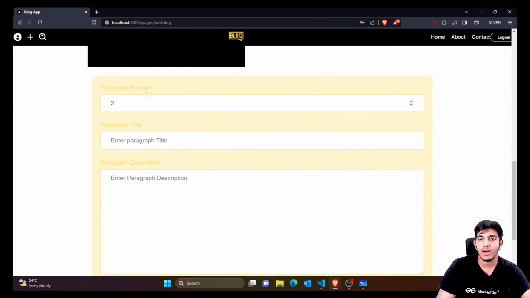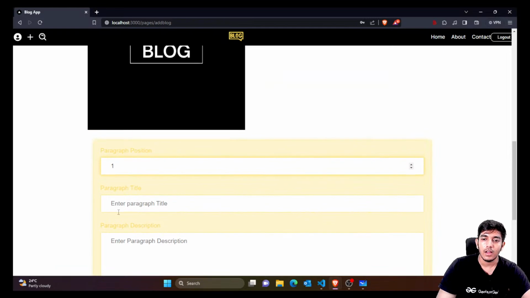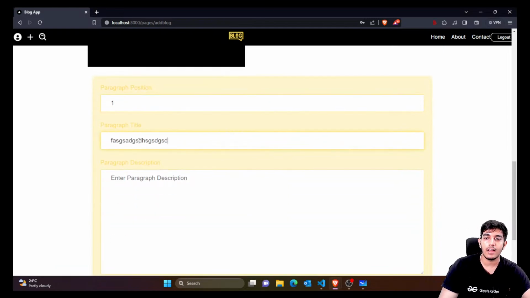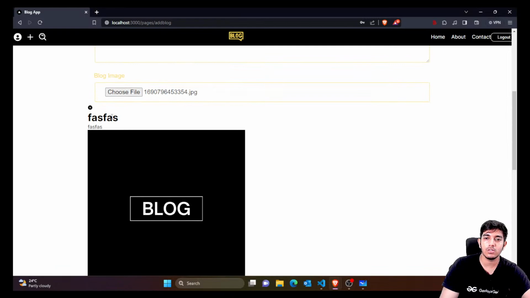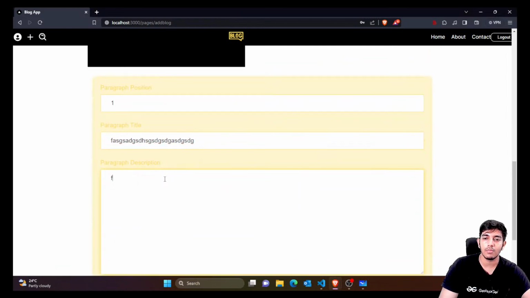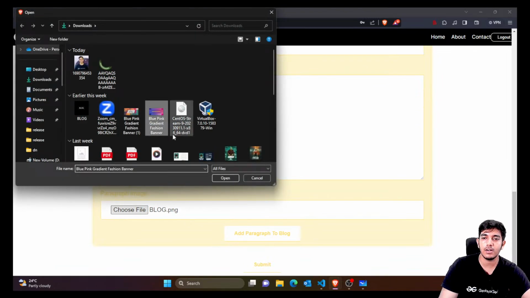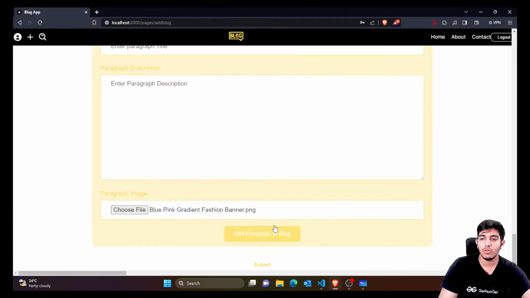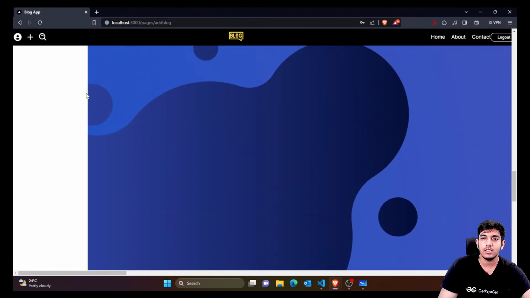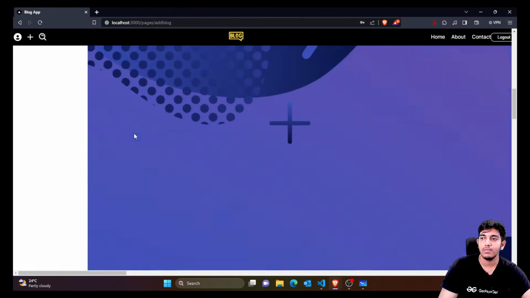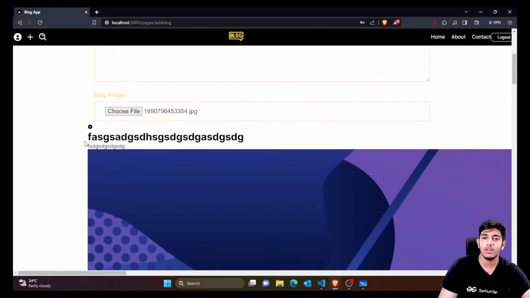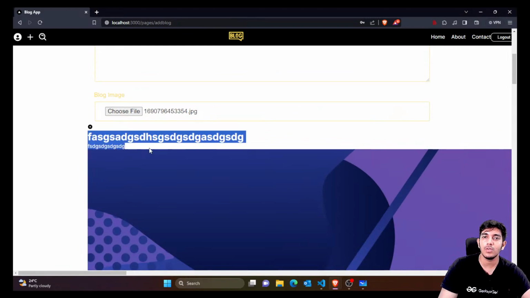Similarly, if I add something else, by default the position would be updated. Suppose I again write one. Again I write one, and now if I write something else, you can see I'm writing some other title. This was the previous title, and I'm writing a new title which is bigger. Let's see which one would be shown at first. Again I'll choose some different image. Now if I click on add to paragraph, you would see that the recent one is shown first. Don't worry about the style, but you can see the recent one is shown first because of the logic which we have applied in the sorting part. I hope you got the logic.